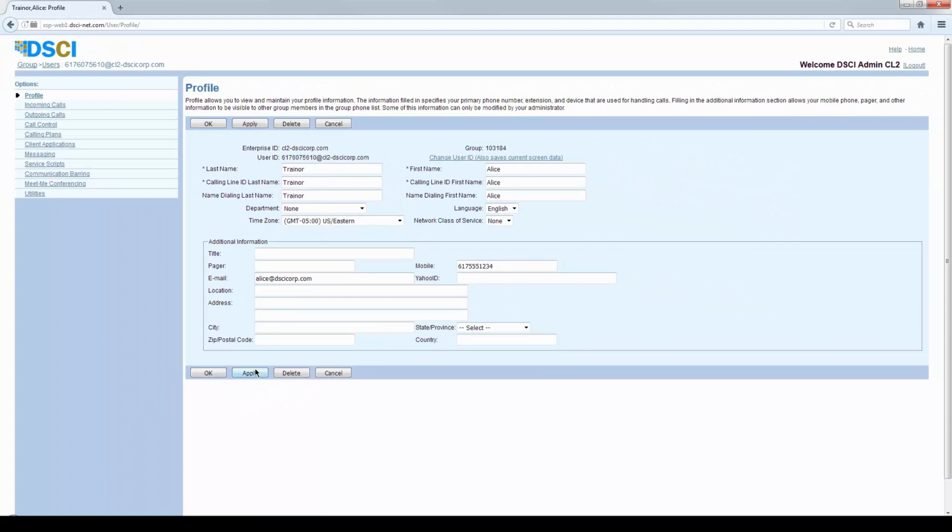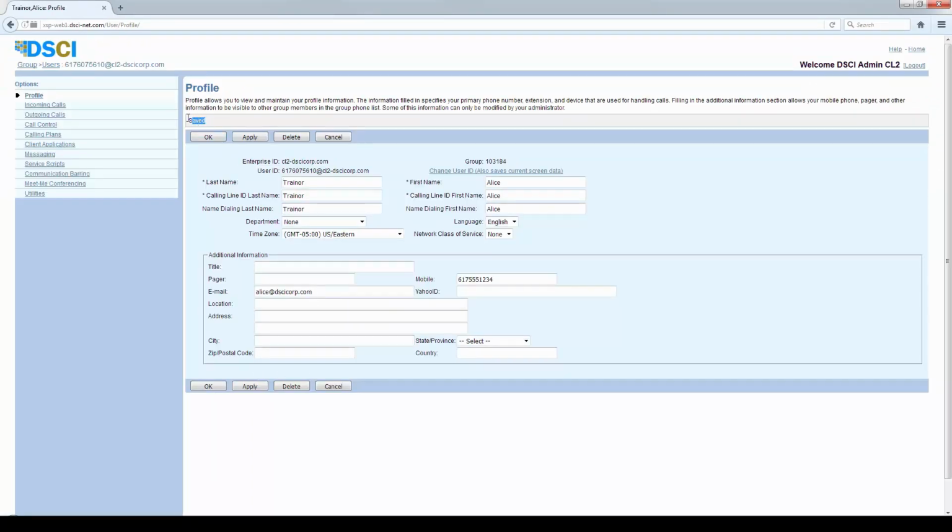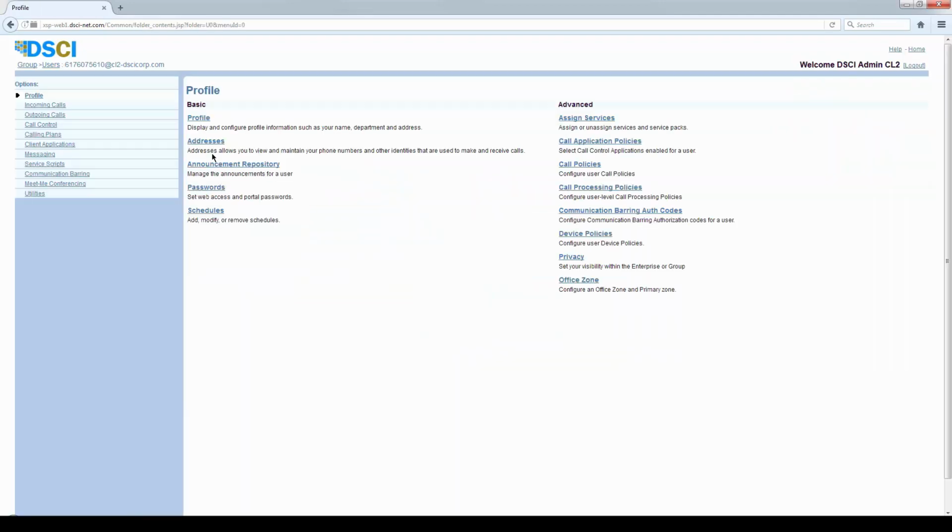I'm going to just put Alice in as an email here. I'm going to hit apply, and we see saved up at the top corner. That tells us that the info has been saved. I can hit OK, and I can get out.